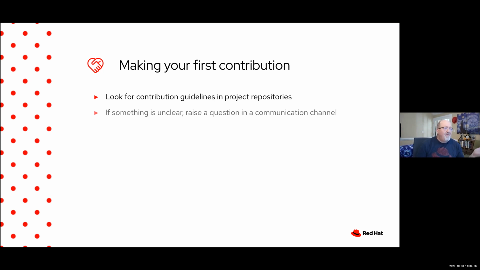But if you do have a question about how to do it, or something's unclear about the guidelines that are there, definitely make sure you raise the question in the communication channel. It's important that you don't just roll in there with a new change that doesn't fit the way people like to receive new patches or new pull requests. So make sure you get that clarified before you do it.